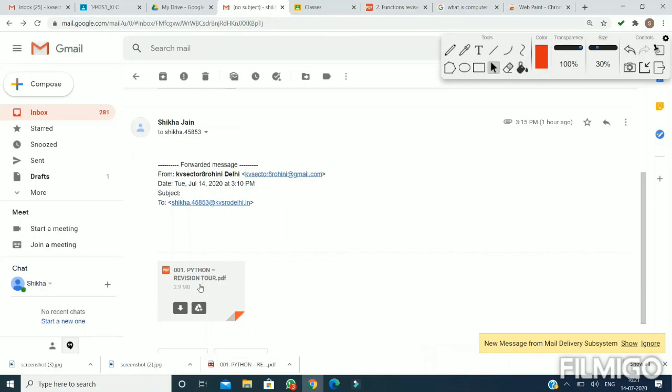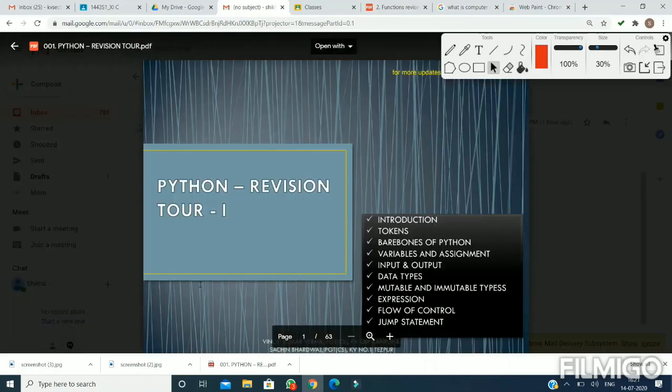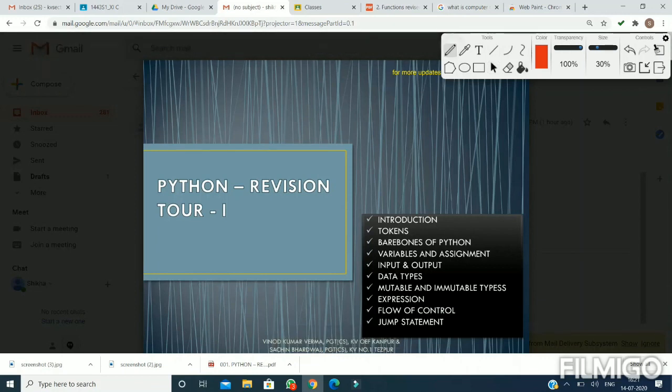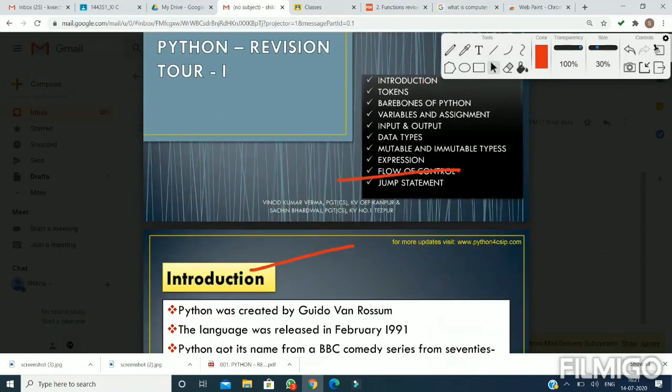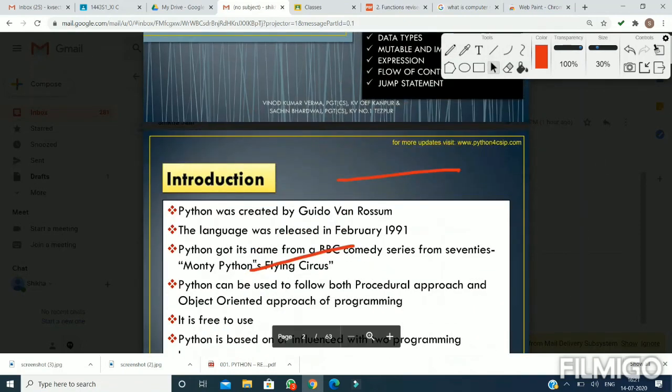You will click on the preview. You can see it has been sent. It was the file downloaded on my laptop and I emailed it to myself. Now I want to use the annotation here. I can do it, you can see. So if you want to use the annotation on a downloaded file, you can do it this way.